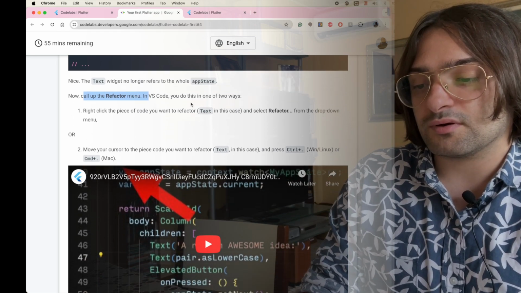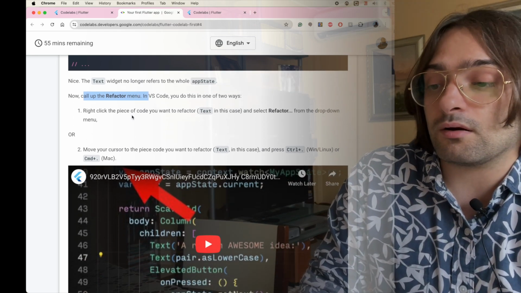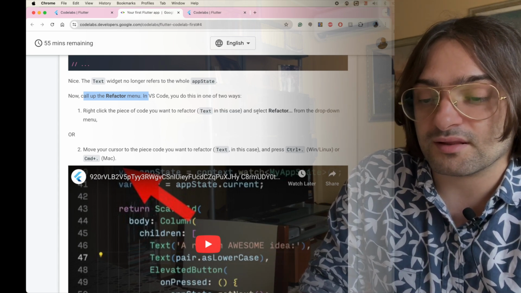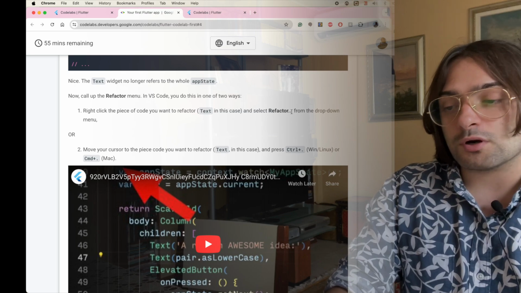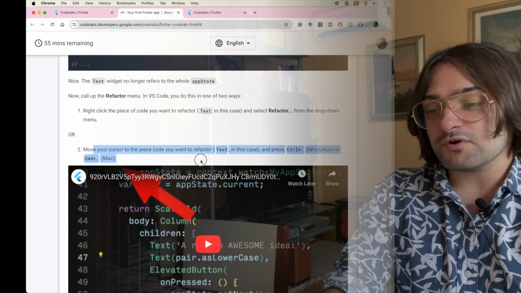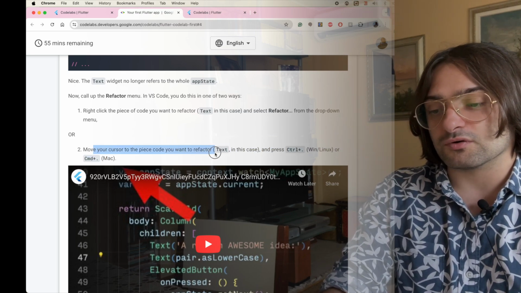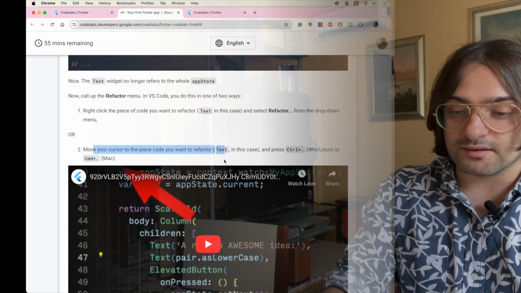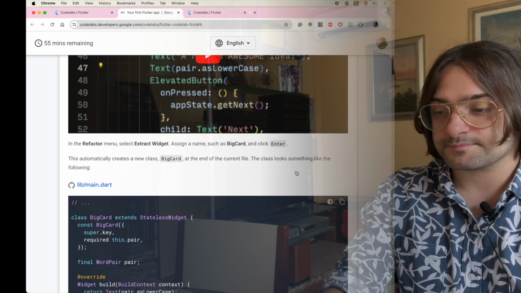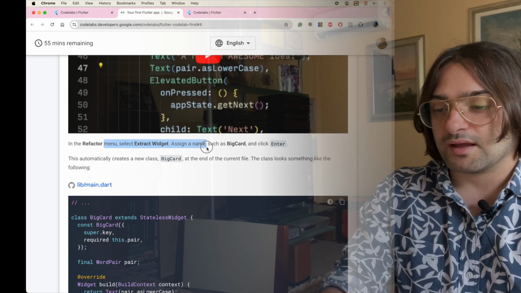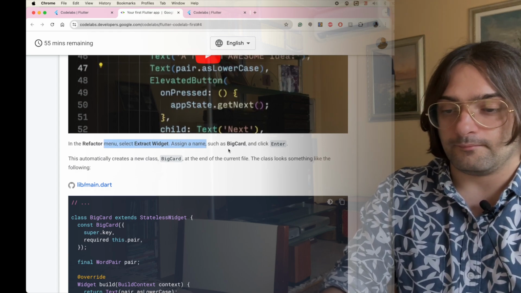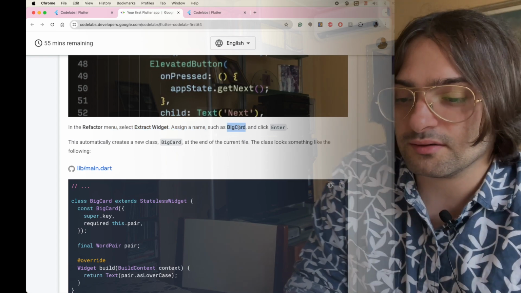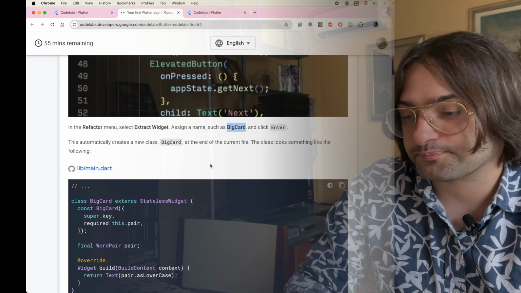In VS Code, you can do this in two ways. Right click on the piece of code you want to refactor, text in this case, and select refactor from the drop-down menu, or move your cursor to the piece of code you want to refactor, text in this case, press Command plus or Control plus. In the refactor menu, extract widget such as big card and click enter.